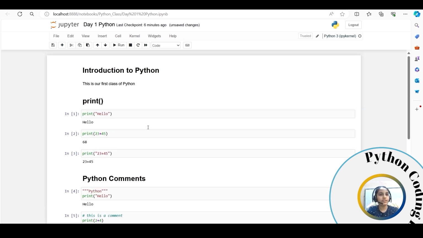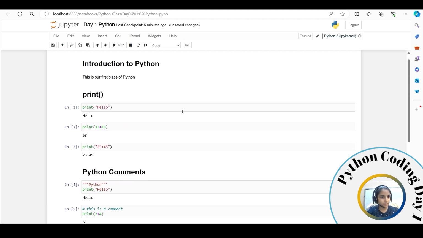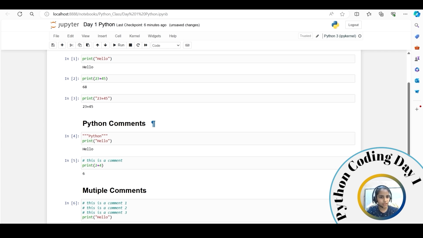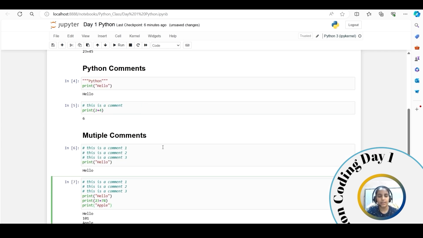Okay, so today we have learned about the print function, Python comments, and how to write multiple comments.